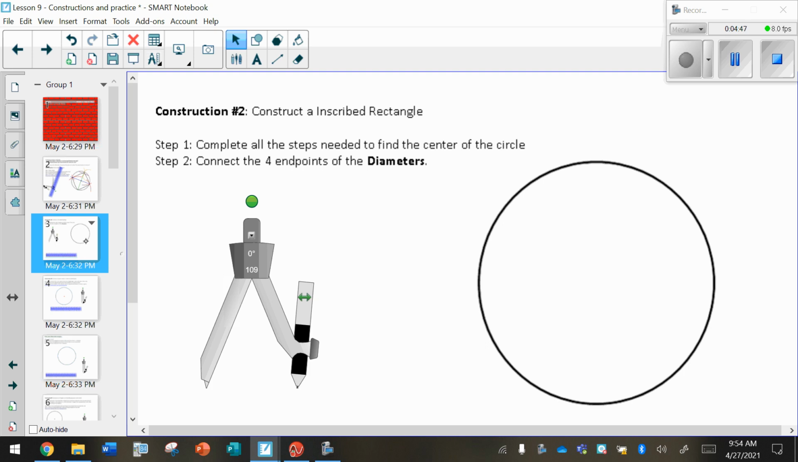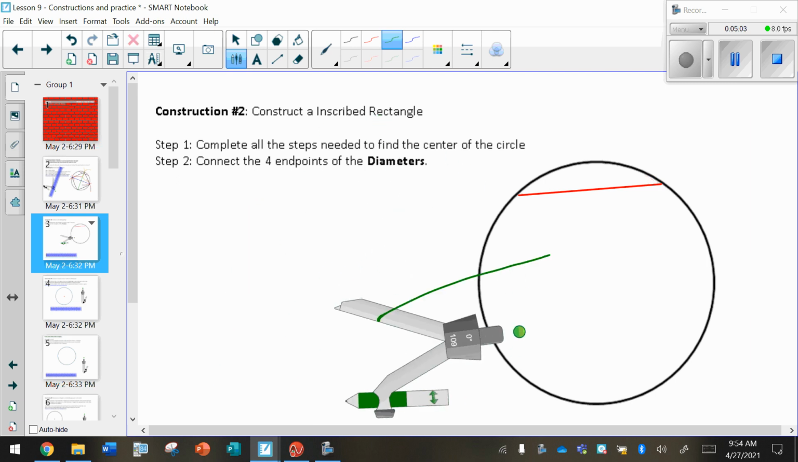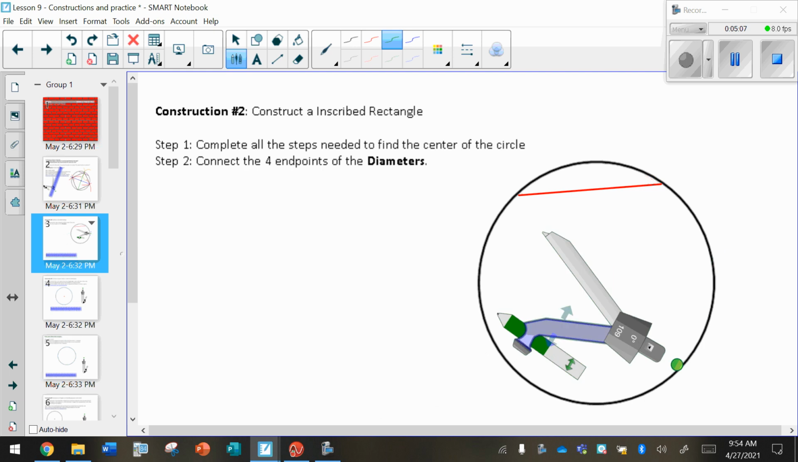If you do not have the center of the circle, then that's what we have to do first. We have to locate the center of the circle by taking any chord, bisect that chord, and that'll get us moving and grooving on our way. So let's get this center found.